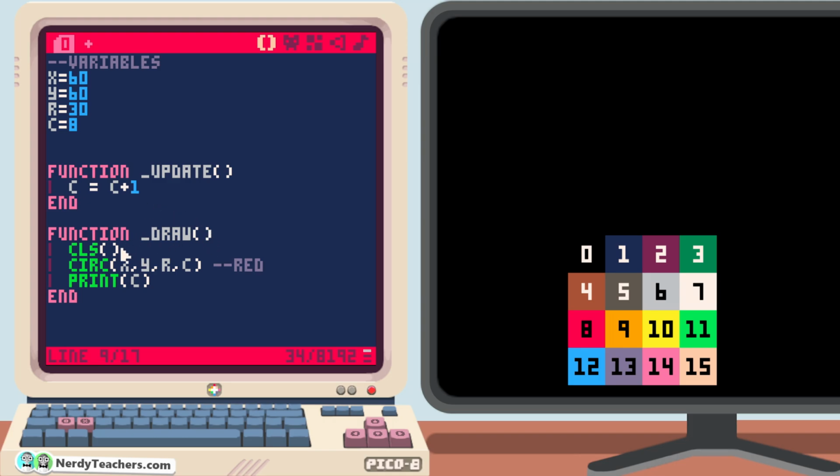That's it for update, so now the draw function runs. First, it clears the screen, drawing black over whatever was there. Then it draws our circle using the data stored in our variables. But what color is the circle the first time the code runs? It's not red, because C is not 8 anymore. It's already been updated to 9, which is orange. And we would print the number 9 to the screen.